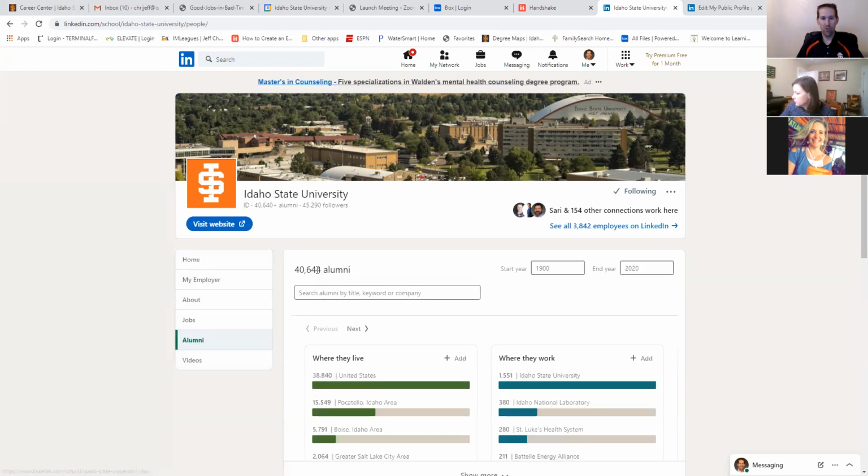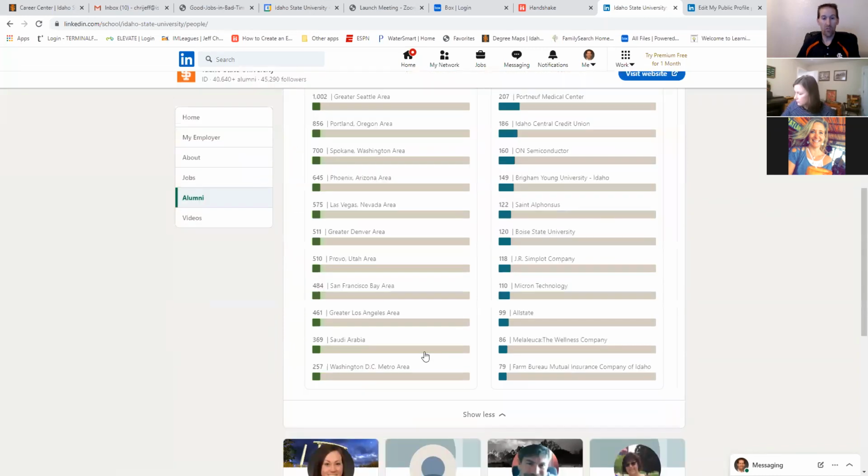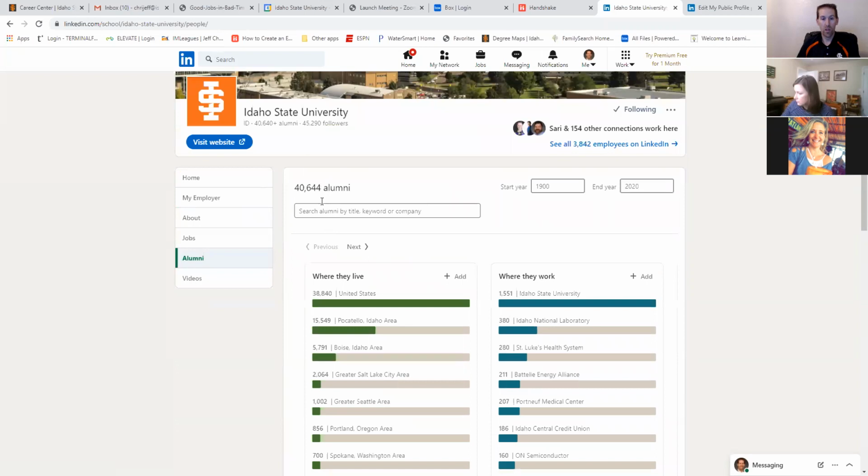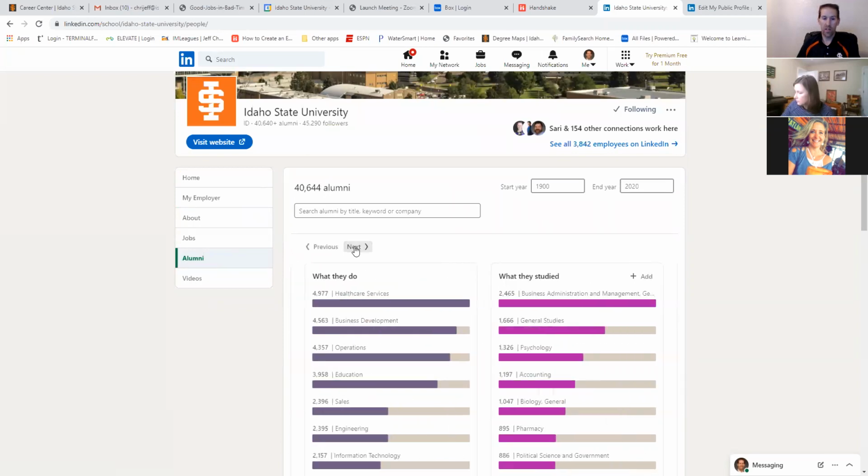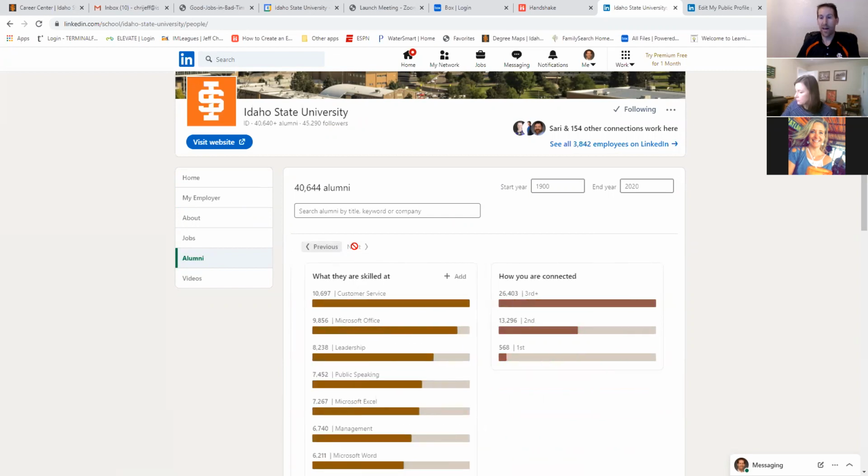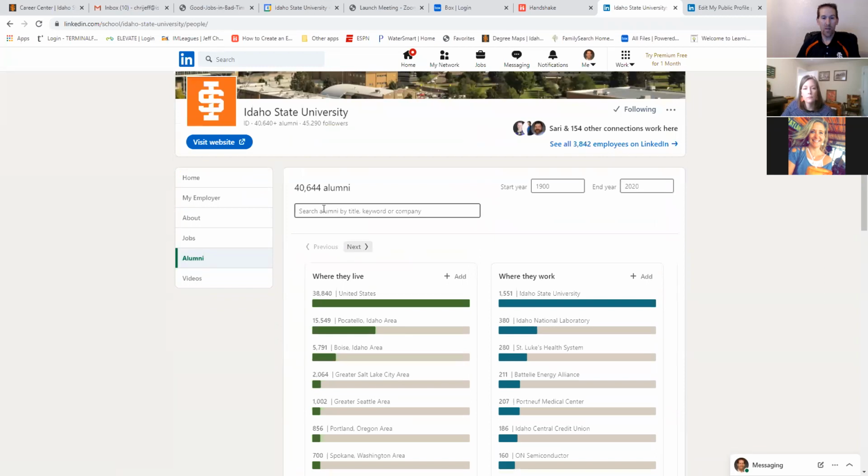And look here, there's over 40,000 people that you have at least 2 things in common with. Attended ISU, you have a LinkedIn account, and then it can expand from there. So out of these 40,000 people, it's going to tell us where they live, where they work, what they do, what they studied, what they're skilled at, and how you're connected with them. And so you can type keywords up in here, or you can just click these little bars down here.